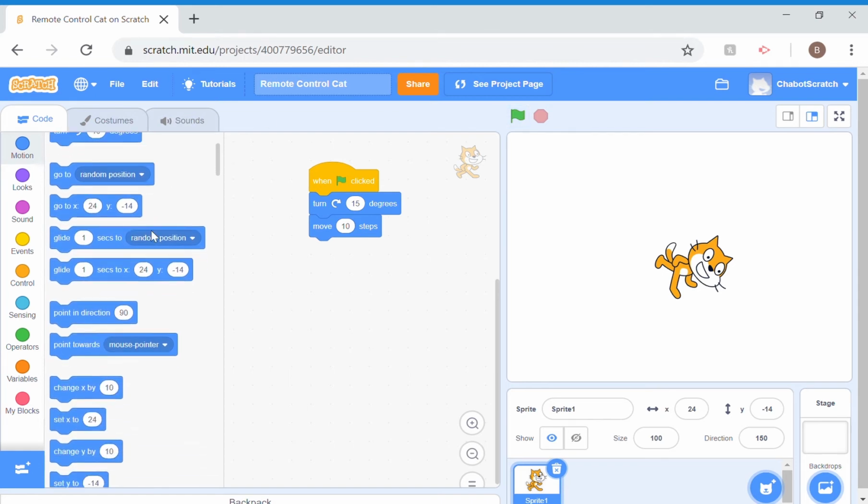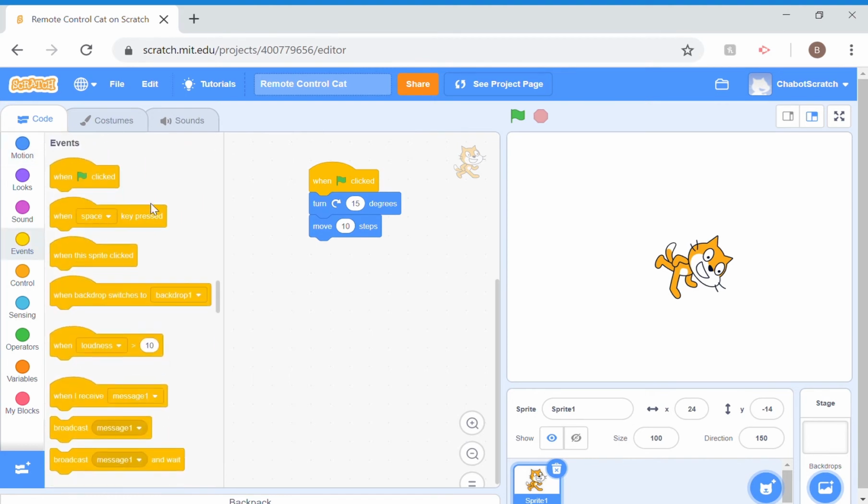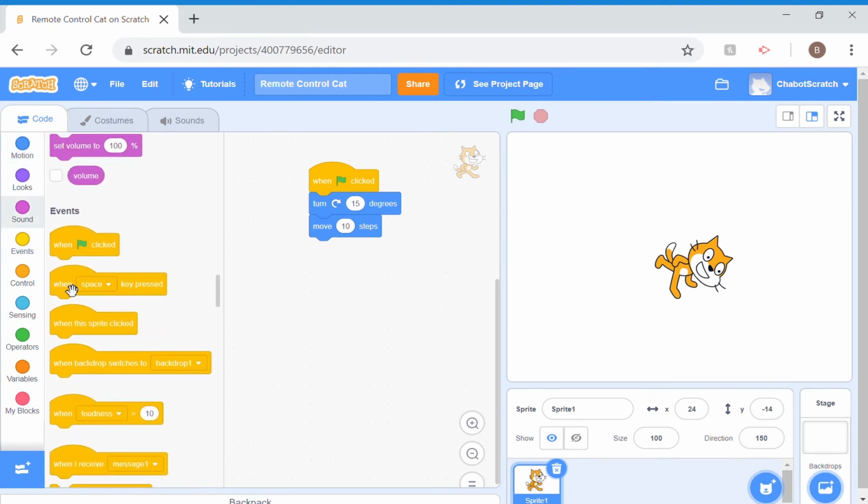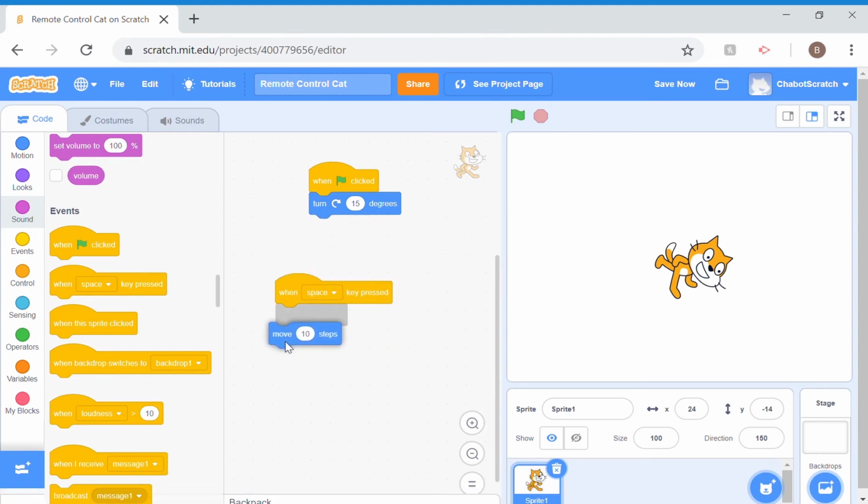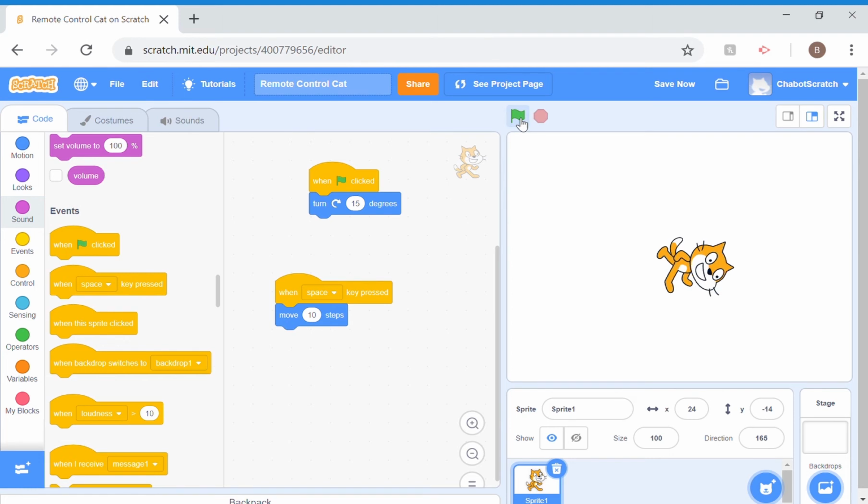So, I'm going to go and do events, when space key pressed, drag that one out, and then make move 10 steps, put it under here. So now, press flag, it's going to rotate still, but I can press space and the cat will move 10 steps. You can press that as many times as you want, it'll keep doing it.